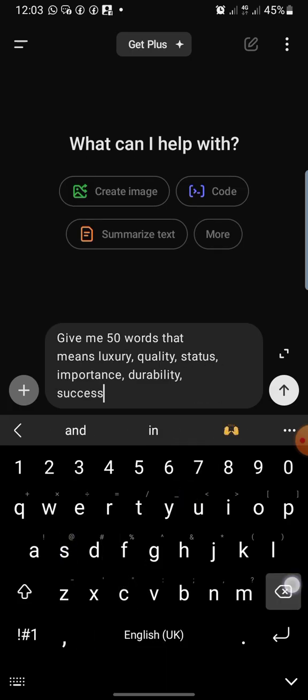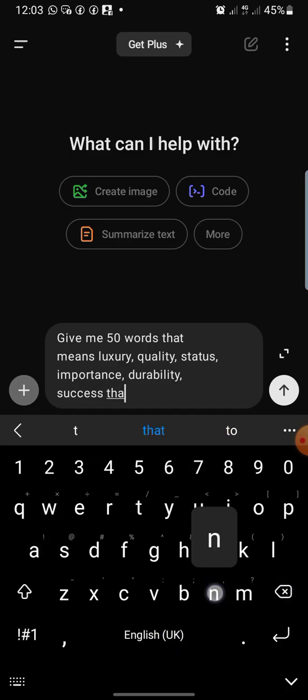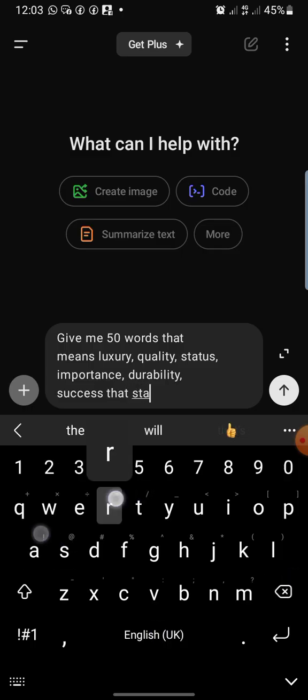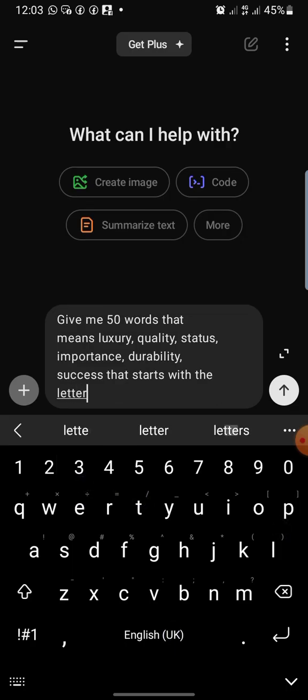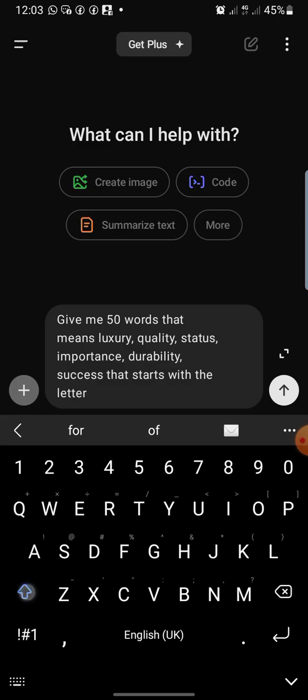Yes, so you can include as many words as you can think of that define the kind of service you want to provide. Then you can now add the magic word, that starts with the letter. So if your name starts with, maybe Victory, your name starts with V, you write letter V. If your name starts with Sharon, S, you write that starts with letter S.